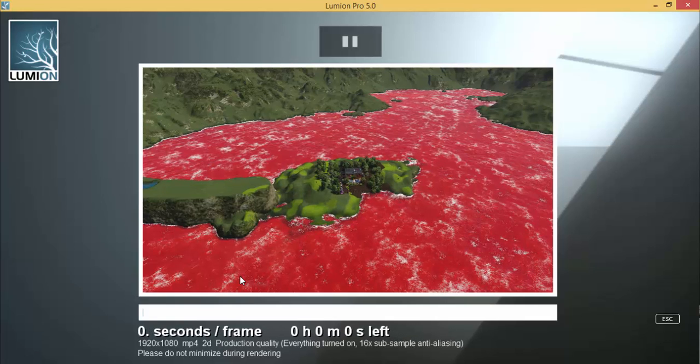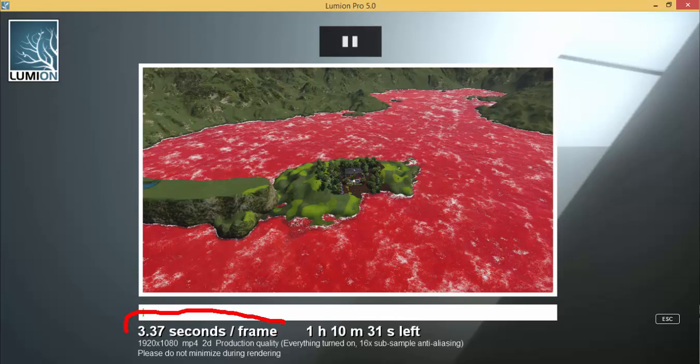I want you to reach this spot because, if you look at my screen here, Lumion is telling you that at this kind of setting, it will take 3.37 seconds to render one frame. The total estimated render time is about 1 hour and 10 minutes to knock out. 1 hour, or 2 hours, to knock out one animation. I think it's a pretty good deal.